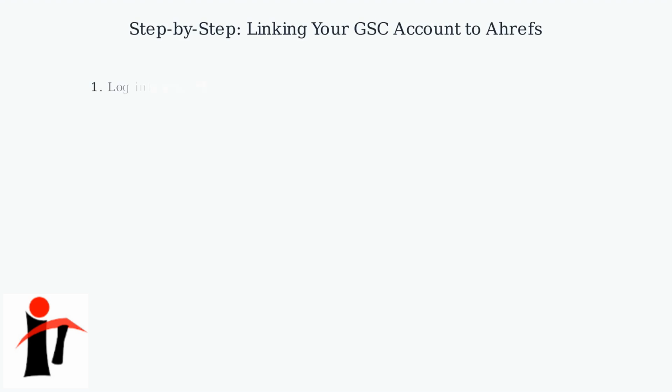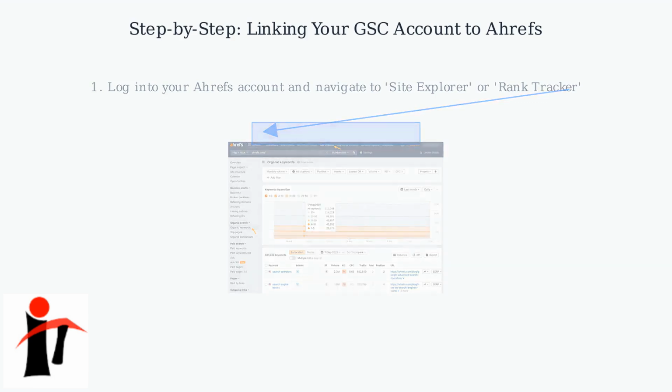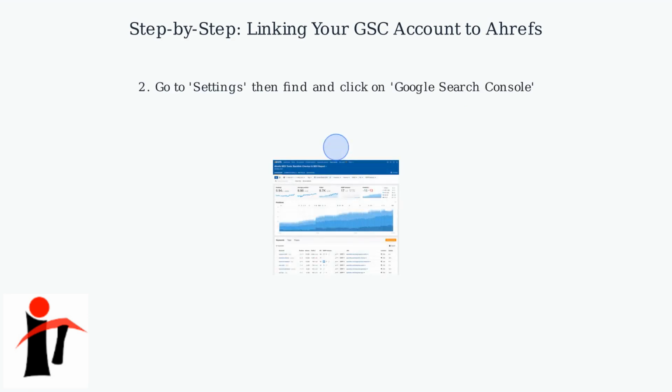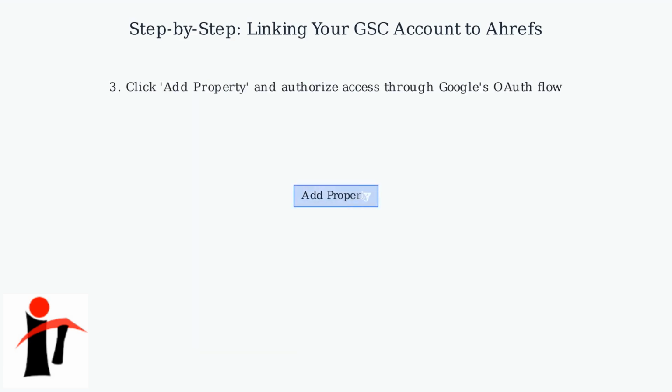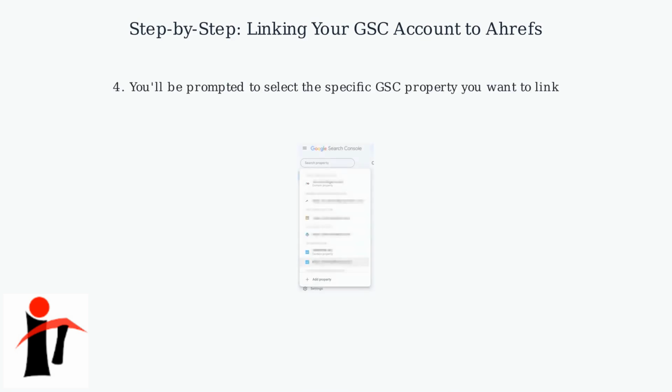Now let's walk through the process of linking GSC to Ahrefs. First, log into your Ahrefs account and navigate to Site Explorer or Rank Tracker. Go to Settings, then find and click on Google Search Console. Click Add Property and authorize access through Google's OAuth flow. You'll be prompted to select the specific GSC property you want to link.